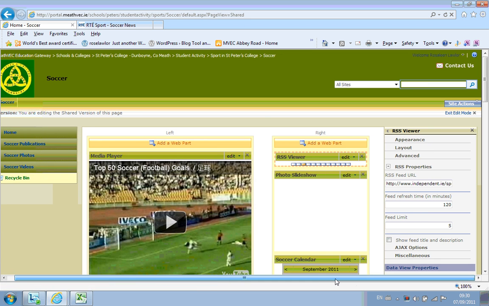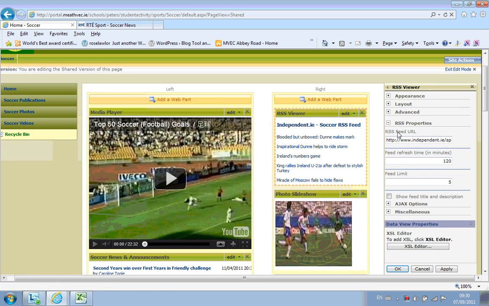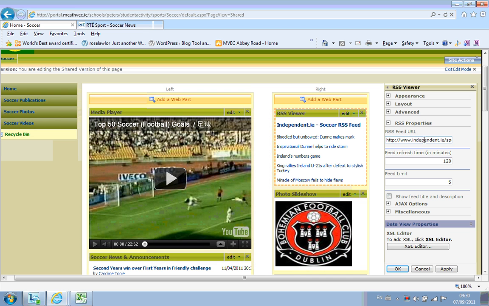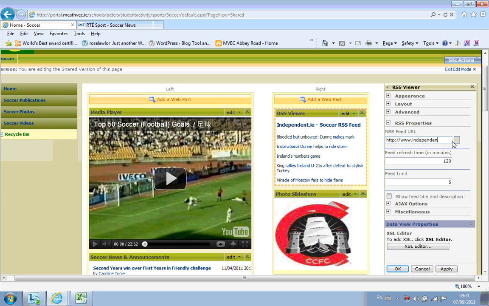Okay, now this box here on the right hand side opens, and the RSS feed URL is what you're looking for. If I see here, the Independent is the one that's showing here. So if I just double click on that, just to get it lit up blue, or click in it, and I'm just moving my cursor to the end. Now I'm backspacing it, so I'm taking out the URL that's there now.